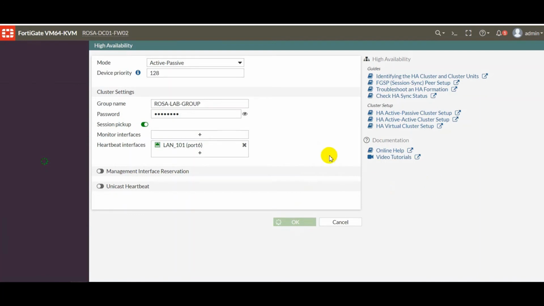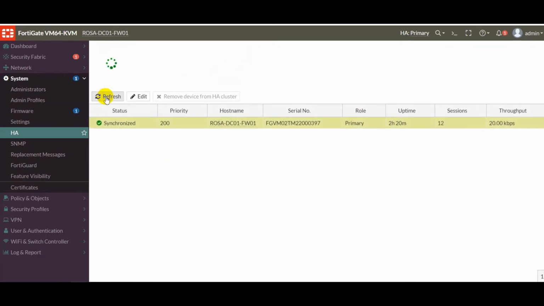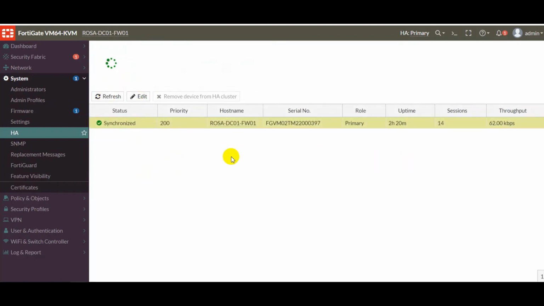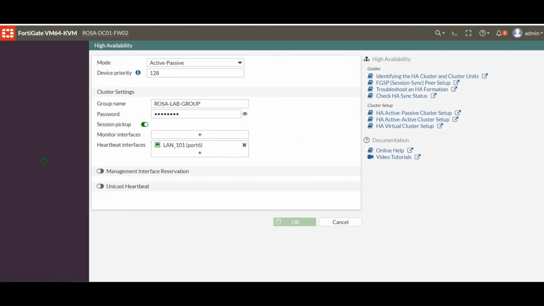So now I enabled high availability even on the secondary device. Now go back to the primary device and let's do a refresh. When you do a refresh, it will show you the status of both devices. It's still not showing because the other device is enabling it.